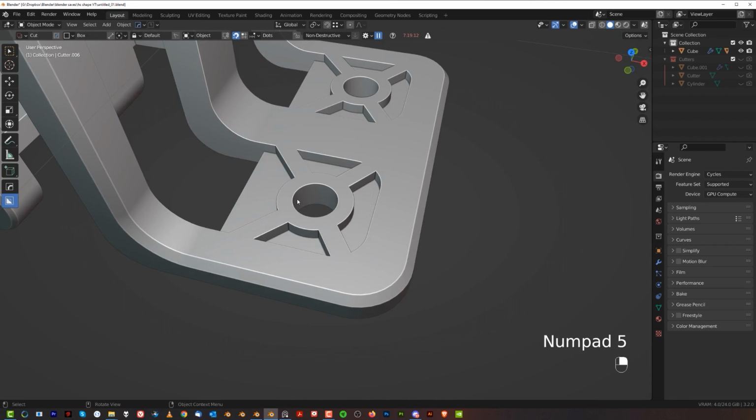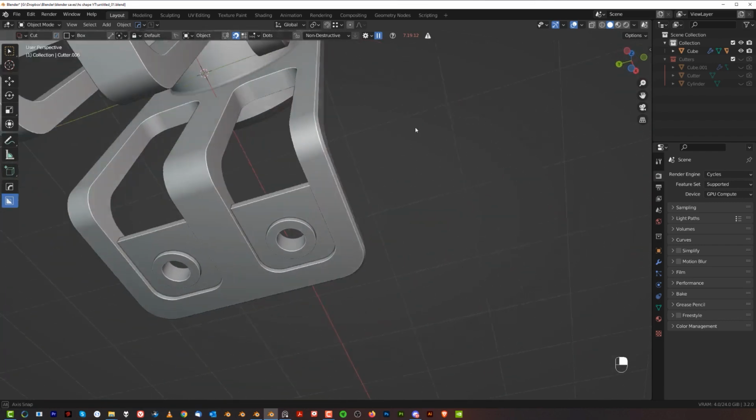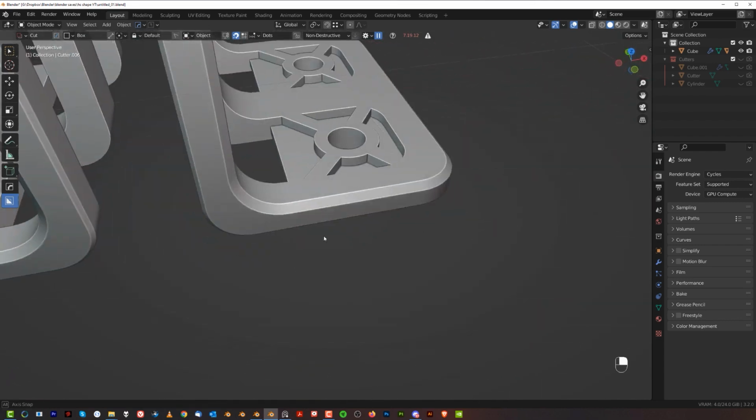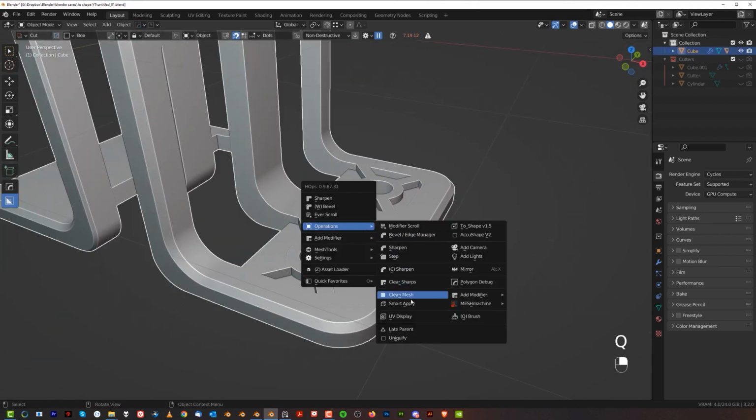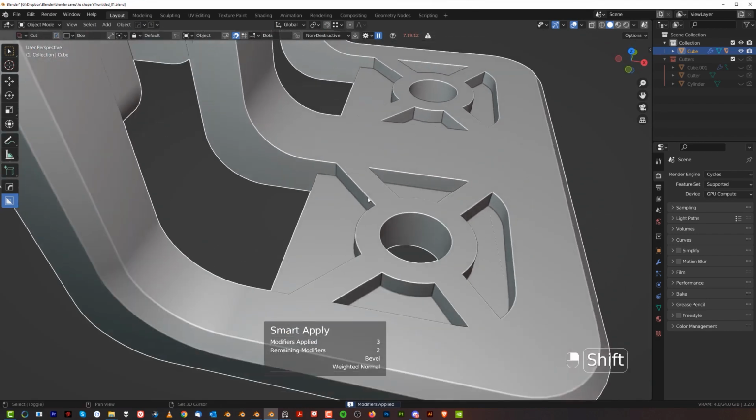So the top is kind of perforated, whatever you call it, and the bottom isn't. It's just going to be easier to chamfer the bottom. You can see the bottom anyway. So now operation smart apply, and now the fun starts, okay?